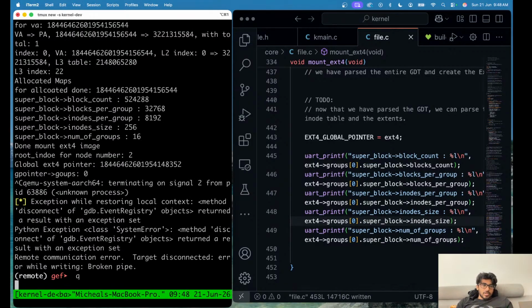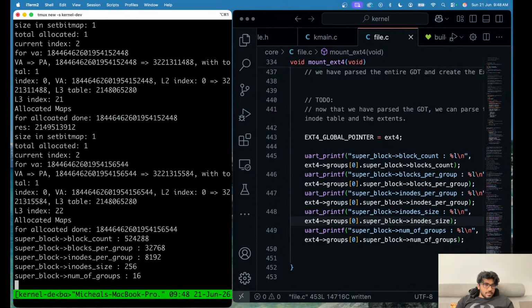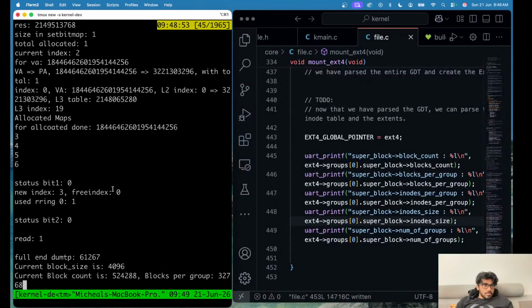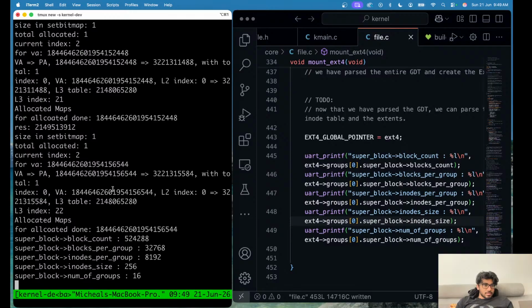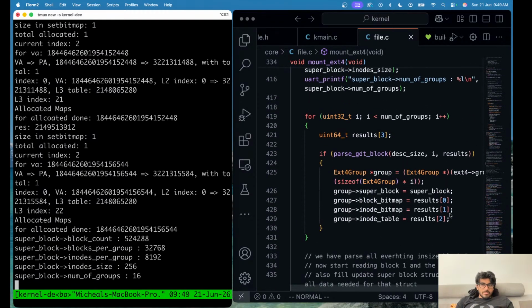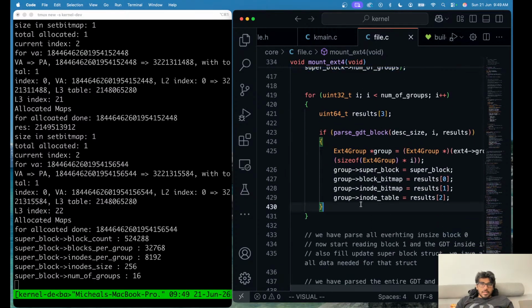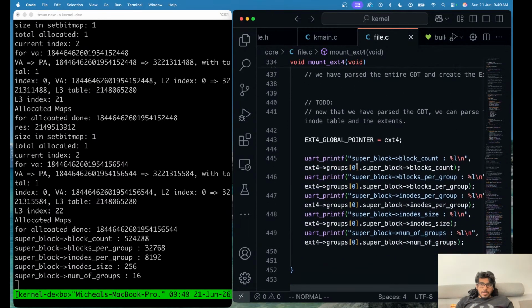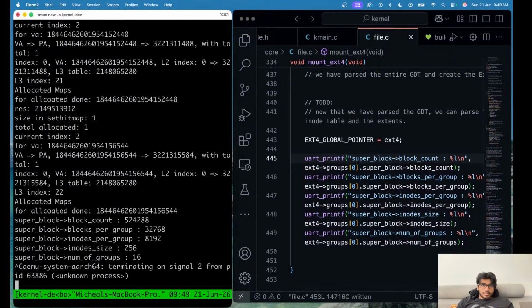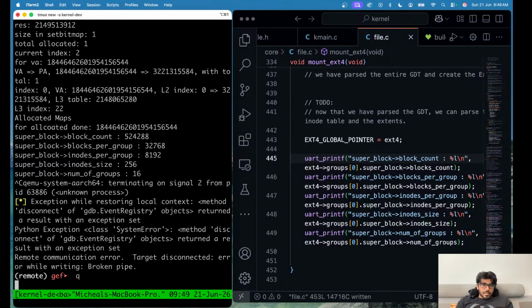Let's see if the pointer actually has anything. What happened? No, it does not. So something is happening here. So we print this, and this is where we are failing. Okay, probably because of parse GDT block. Okay, we will come back there then. Let's save this and close this just to be sure. Let's run it again.